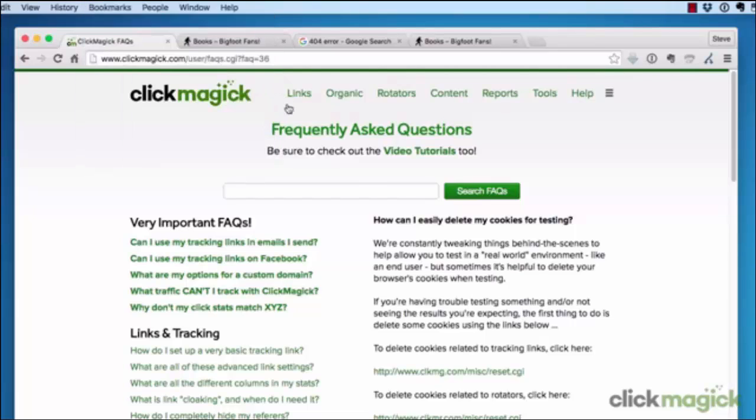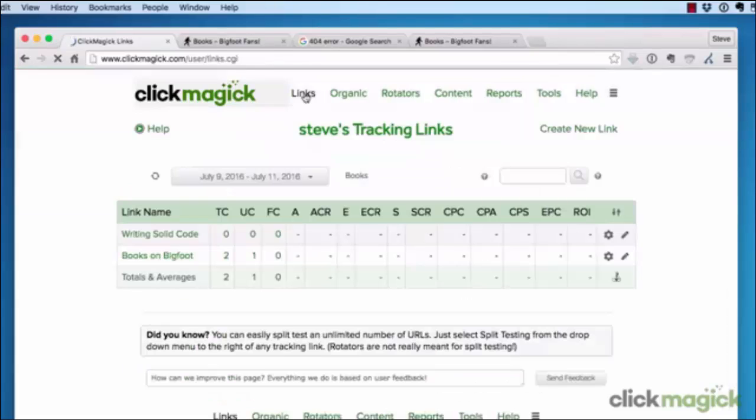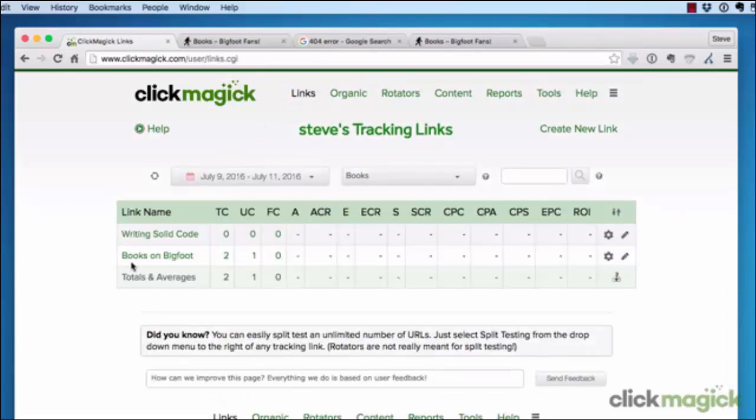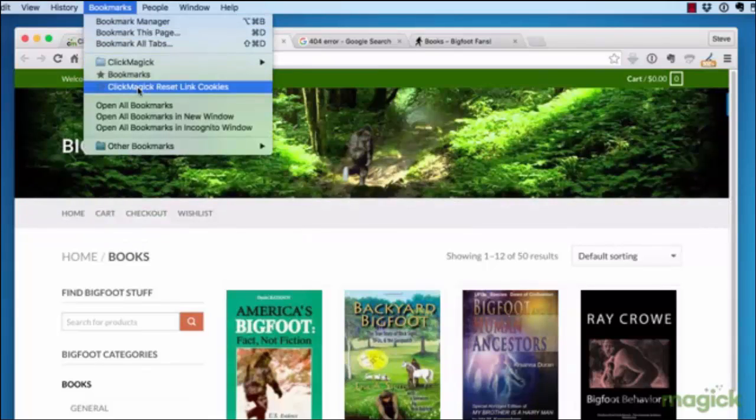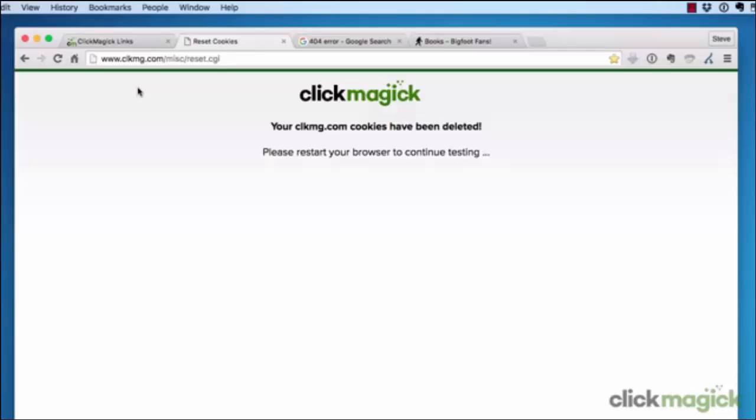Now with that bookmark set, let's go to the links menu and go down to books on Bigfoot, and we see here that we have total clicks as 2 and unique clicks as 1. Now if we were to go and test this link right now, we would see the total clicks go up to 3 and the unique clicks would stay at 1. But what we're going to do is reset the link. So let's go to a tab that we're not using anymore. Let's go to our bookmark menu, click the Reset Link bookmark. And now the most important part is that we have to wait 60 seconds or ClickMagick will still recognize a click as being non-unique. So let's wait 60 seconds.